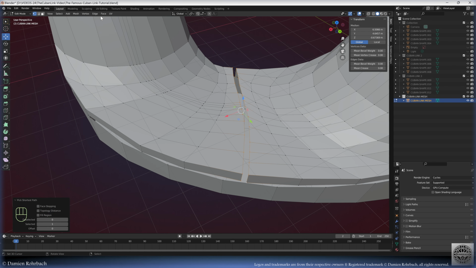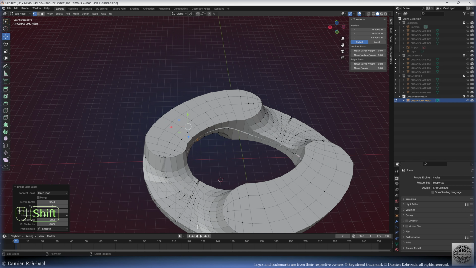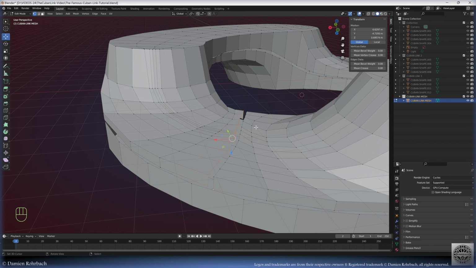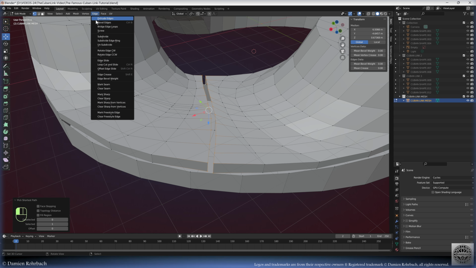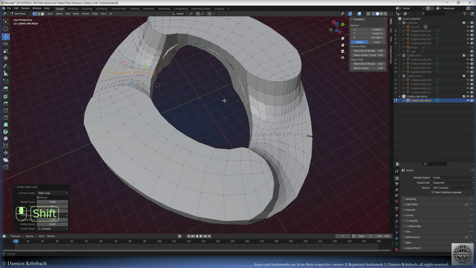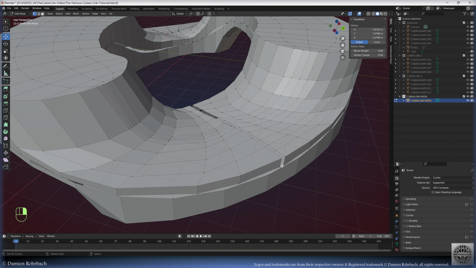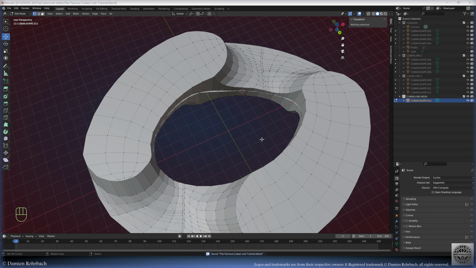Let's do it here again. Bridge edge loops here. Don't forget the other side. Select shift control, bridge edge loops. Do the other side now. Now we are going to close the gaps from the sides.